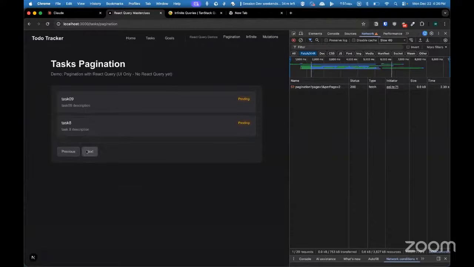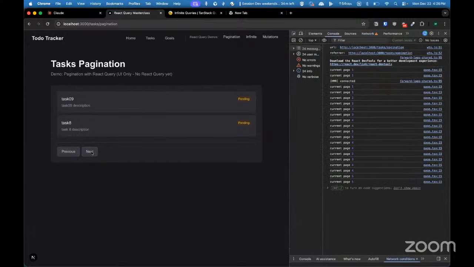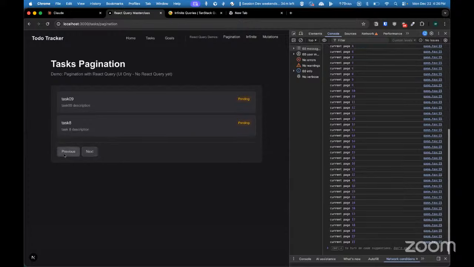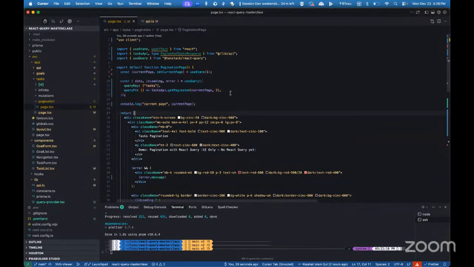So let's go back, so we are going to next and previous pages. If we click, in the console, our current page is changing, right? It is now 10, 9, 11, 10, 12, 13, right? 16, 14, right? But our data is not refetching. Can anyone share why, from this code? Can you guys guess what's wrong with this code? Why is our data not refetching? Even though our current page is changing, we are passing this to our tasks API. Why is the data not fetching?